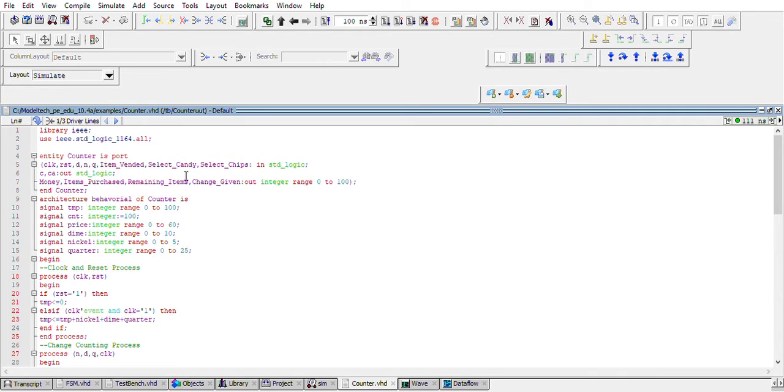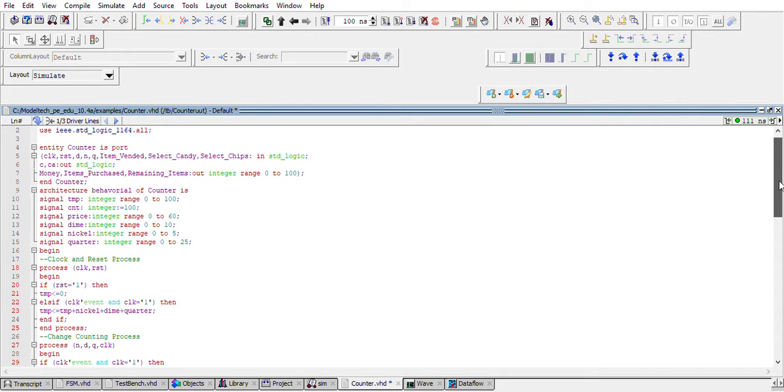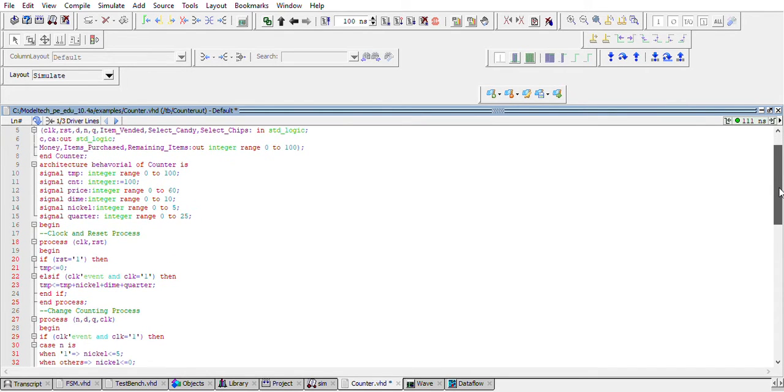Money, items purchased, remaining items. So money, items purchased, and remaining items are all displayed in decimal form, ranging from 0 to 100. So obviously everything's pretty straightforward. You've got to look for counters, and lay out your signals.